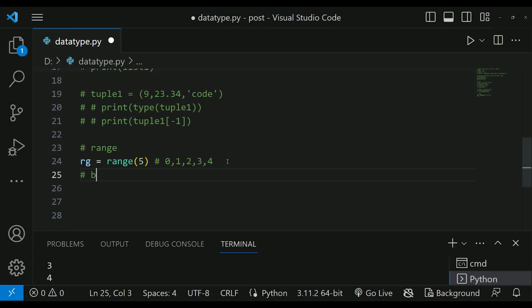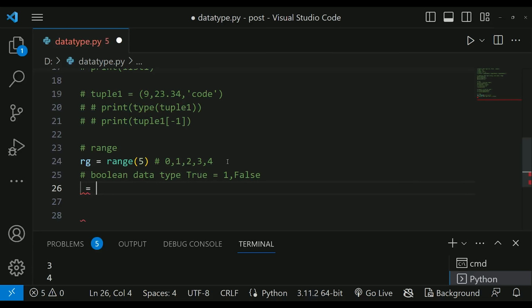I would like to show you some example of the Boolean data type. True and false. We have two values here, true and false only. Inside the Python programming language, the value of true is 1 and the value of false is 2. I'm sorry, 0. So that is the fact.